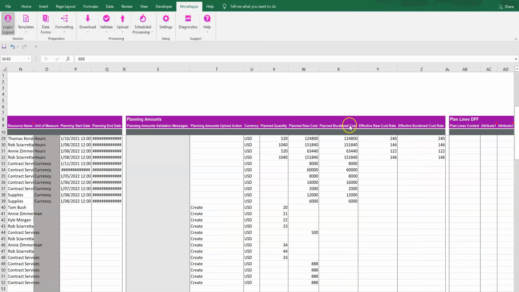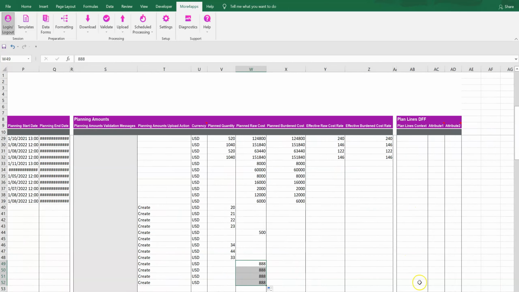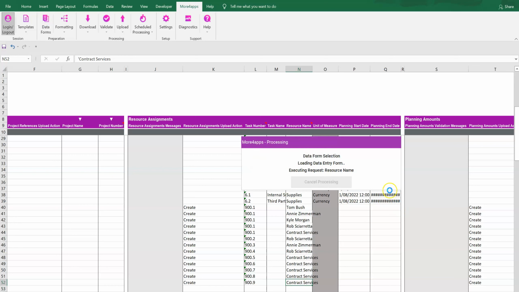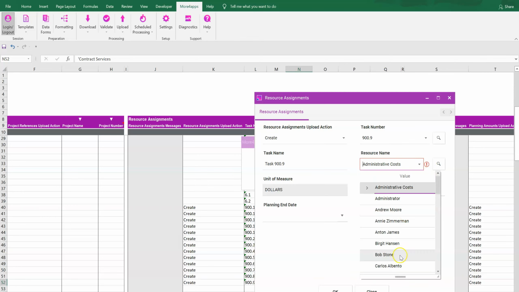The other columns on the sheet are optional. You don't need to enter the burden cost, raw cost, or burden cost rate if you do not want to. Optionally, you can also enter PlanLines DFF against the planning resources. Instead of entering data directly into the form, you can also use the data forms if you want to. Data forms are useful if you do not know the resource name off the top of your head to enter against a task.